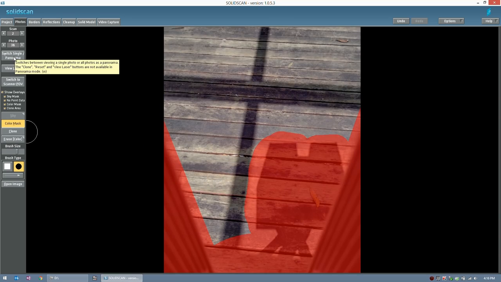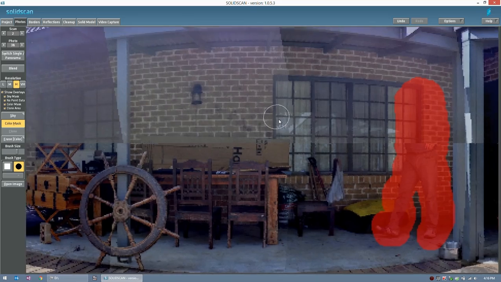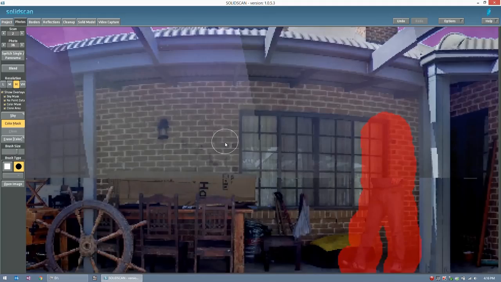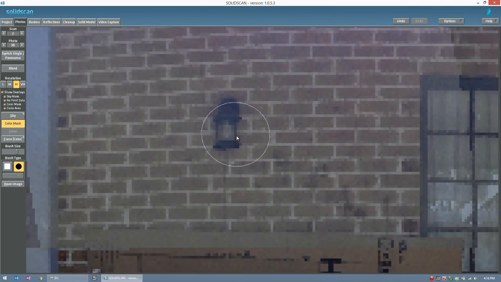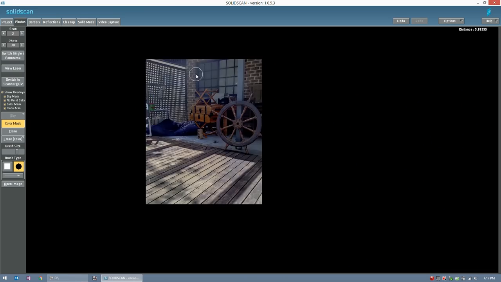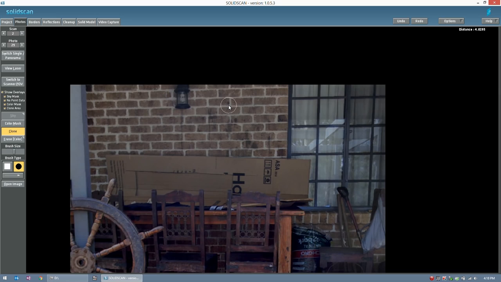We also have a clone brush, so perhaps there's a sign on the wall or something and you want to get rid of it. Perhaps it's like a marker on the scan that was used to align. In this example, let's pretend it's this light bulb here. So to use the clone brush, we need to find the photo. So there we go, there's a bit of it there. Just like Photoshop, really. Hold down Control to pick where you're cloning from. And then you can clone. And you can see it's done the brickwork there.